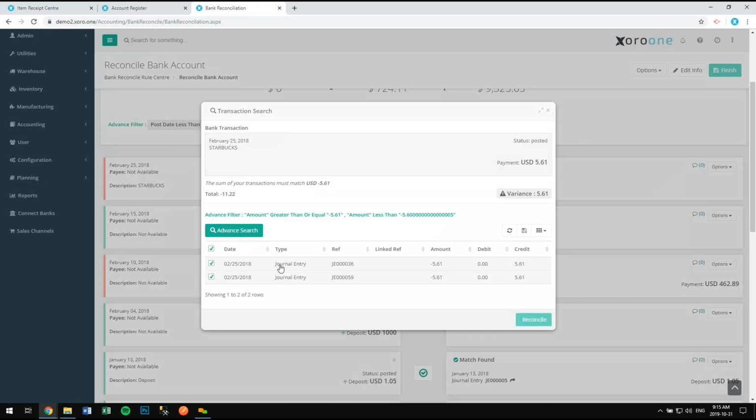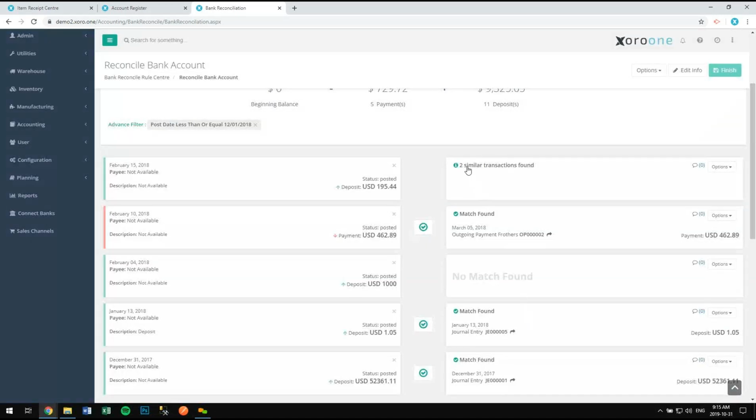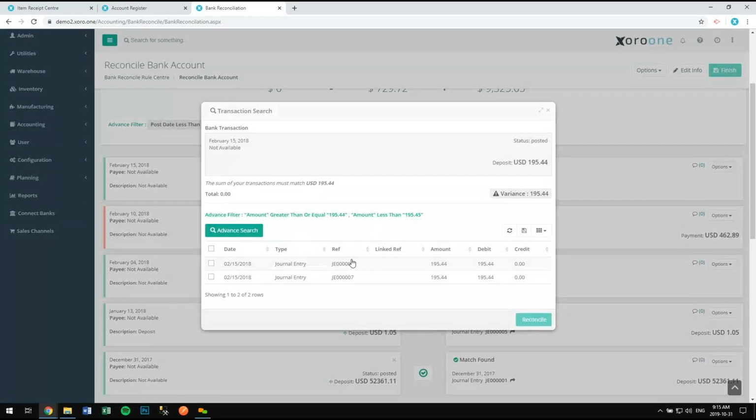And notice here how you can select multiple entries. So you can actually reconcile multiple Xoro transactions to one single line of the statement. That is possible. You always have that ability to do that. Let's go through with this one, and let's do this one as well.